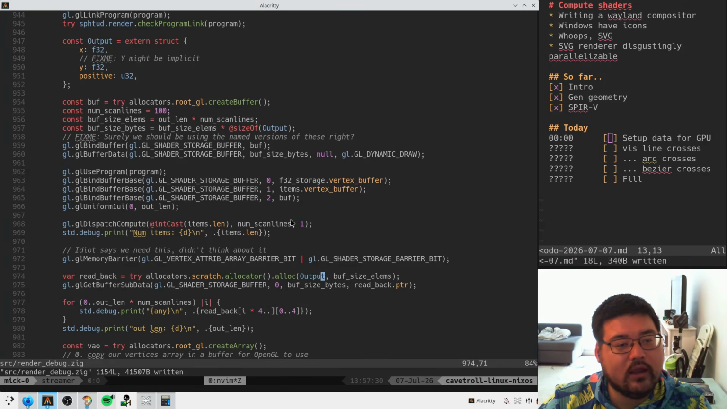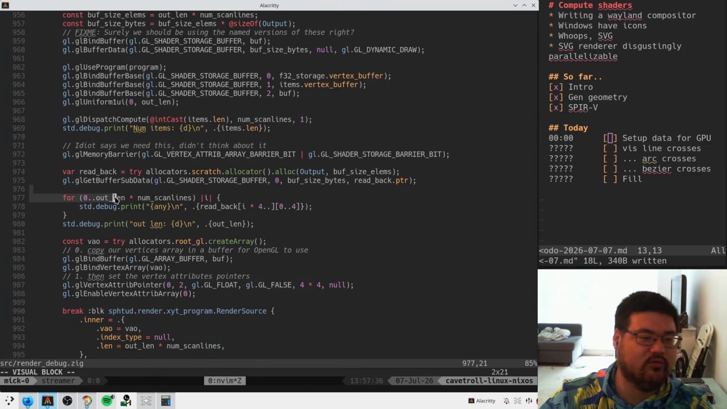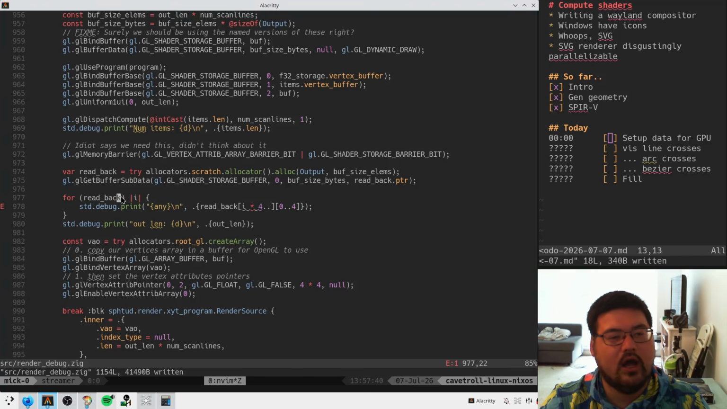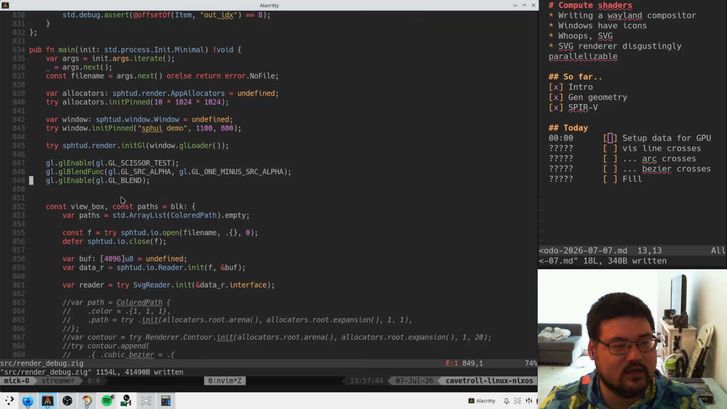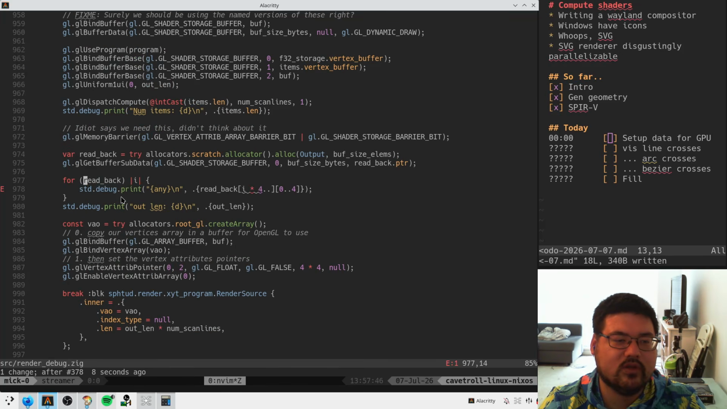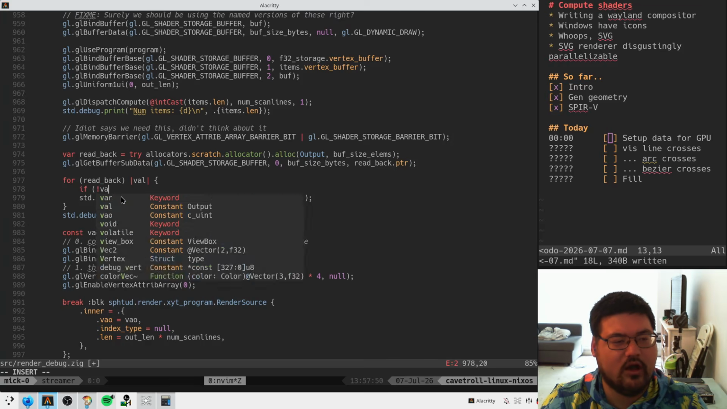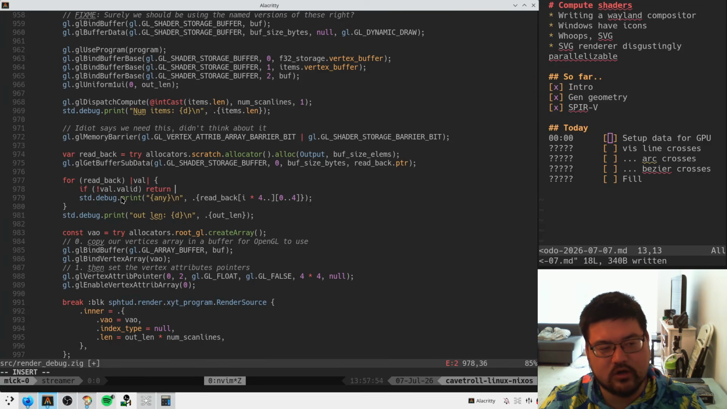Then when we read this stuff back, we are using an output here. And when we set up our vertex array object, I guess we were going for each item now in read back. I wanted to say valid or not. That was the other thing I wanted in this thing. I want to be able to say like if not valid, you know what I mean? Return or continue, so we don't print all of them. That was kind of my dream.